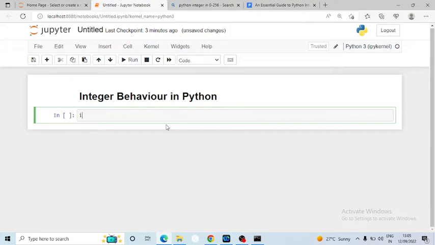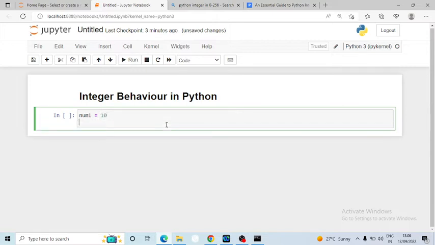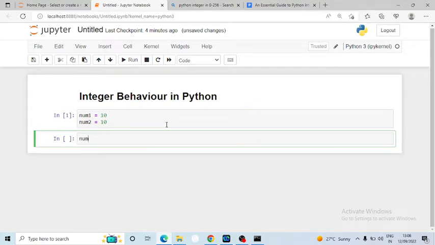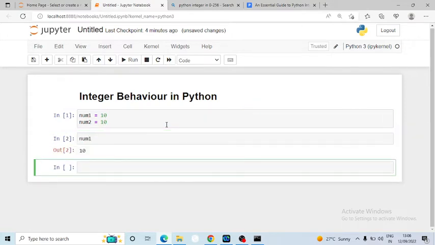So suppose I have created a variable called num1 and I have assigned a value 10 here, and I have created one more variable, num2, and I have assigned 10 here also. I'll execute. If I check num1 or num2, both variables contain the value 10. We have created two different variables and assigned the value 10 inside them. The 10 is stored in a memory location somewhere, and these two variables are referring to that particular location. I can show you that as well.